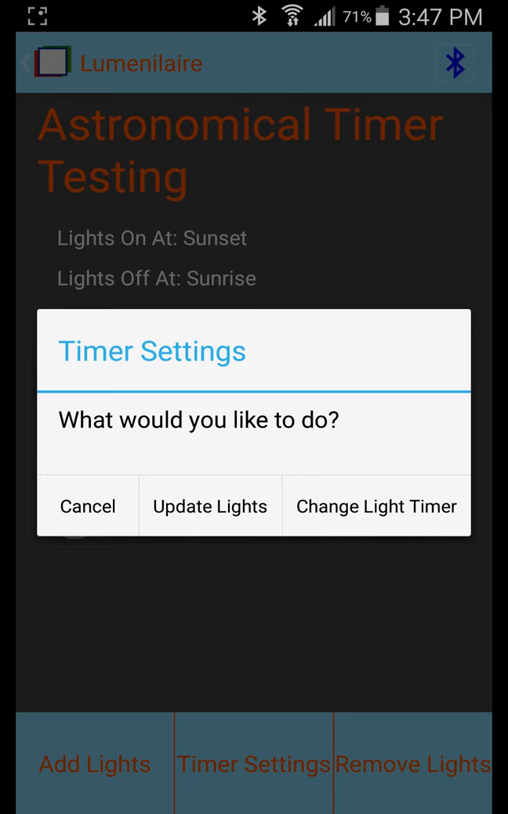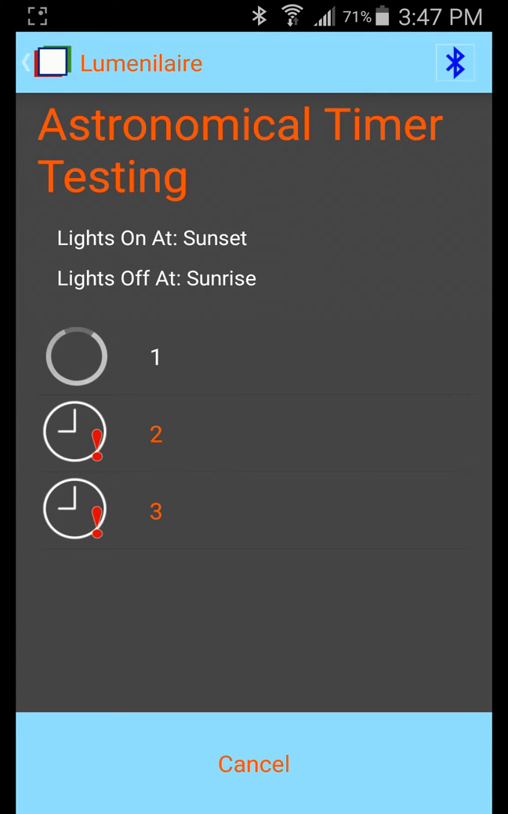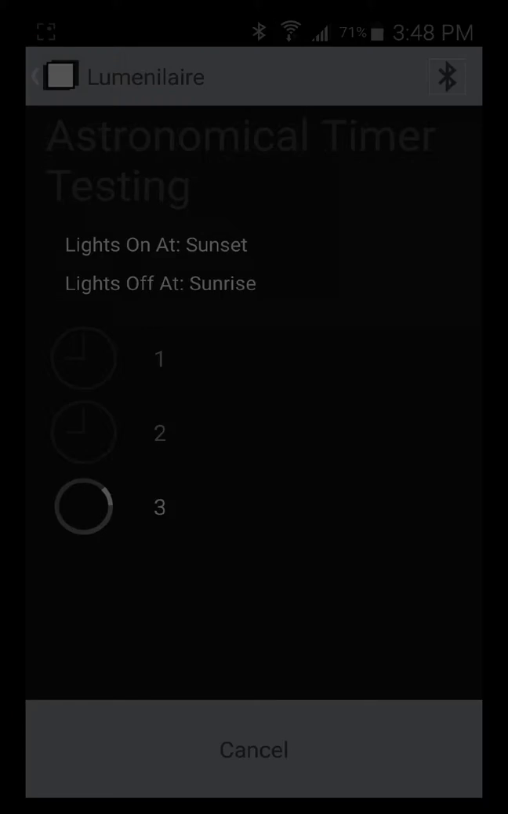and it'll need to acquire a GPS signal. So after I have changed the settings, I'll hit Update Lights, and this step usually takes some time to make sure you have a proper GPS signal. If you do not have a proper signal, you may need to try several attempts until you get a strong signal.